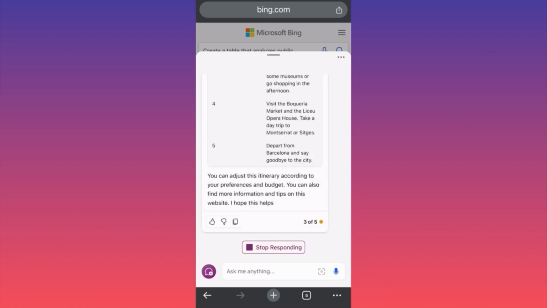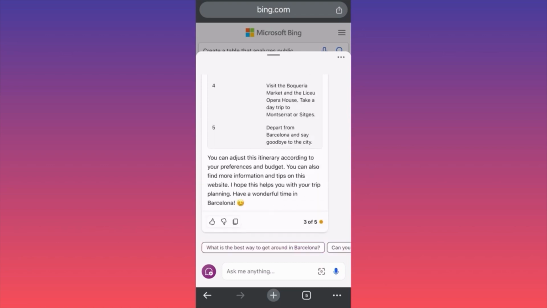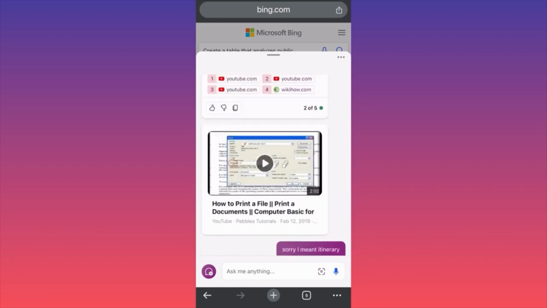Again, I mentioned in the beginning that you should be very precise, and this is how you are going to work towards achieving that. You can adjust this itinerary according to the preferences of the budget. You can also find more information for the trips on the website. I hope this helps. Okay guys, I think this is very good.